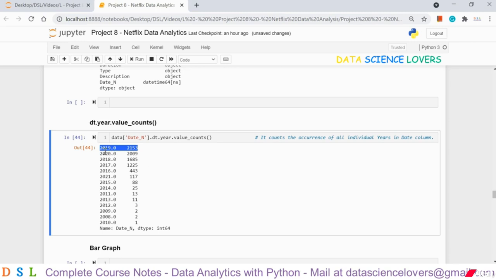So the answer is 2019. In 2019 there is the highest number of movies and TV shows that were released, and the number is 2153. So using this syntax we can find the answer.